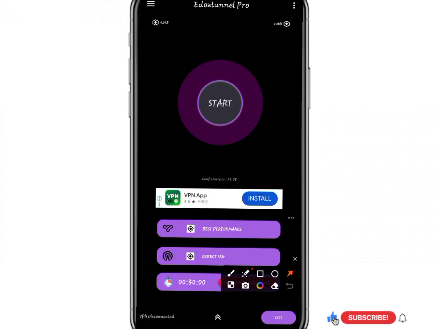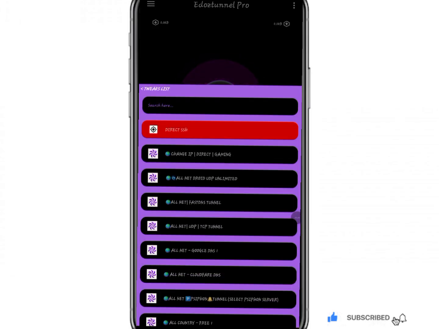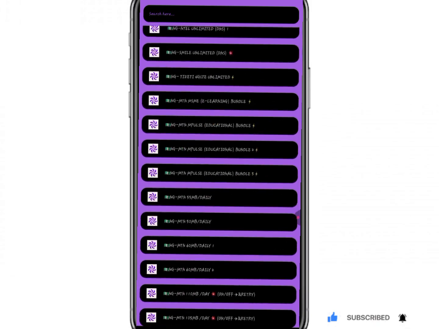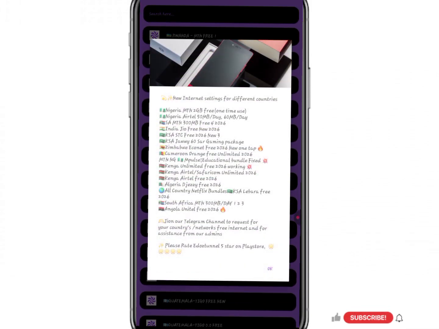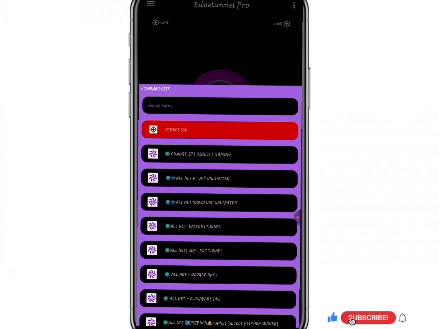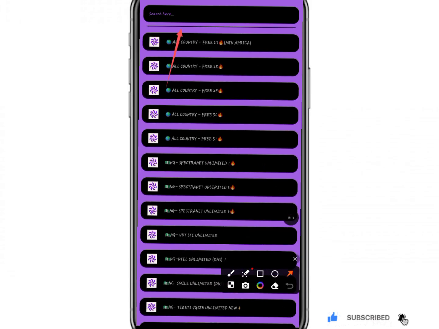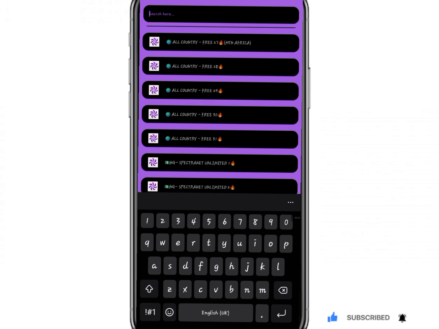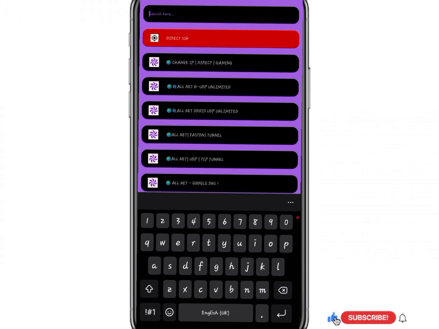Now you're going to come right here where you have direct SSH. Now you're going to scroll down. The reason why I'm scrolling down is that I'm looking for my country. But you can also ease this process by going to the search, and then you type in your country's name, just your country's name. For example, you can type in Rwanda.